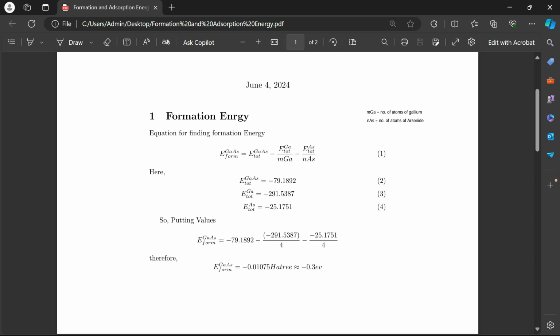total energy of gallium arsenide minus the total energy of gallium divided over NGa, where NGa stands for the number of atoms of gallium, minus the total energy of arsenide divided over NAs, that is the number of atoms of arsenide. So we first have to find the energy of gallium arsenide, gallium and arsenide separately.